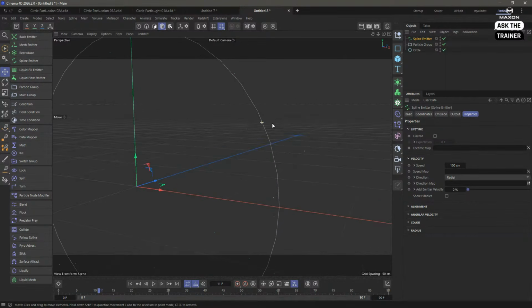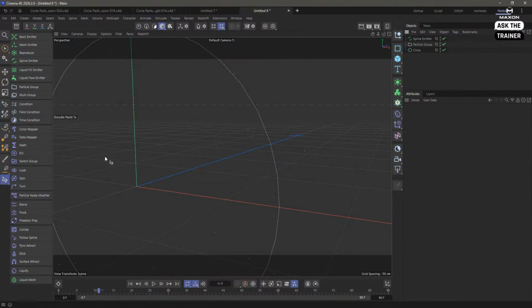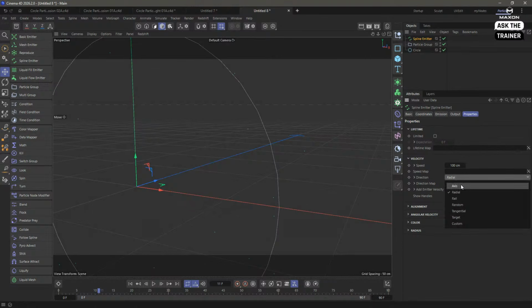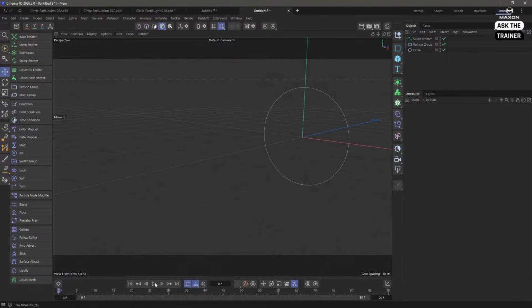If you take this little line here, this little component, it's going to go in all sorts of radial directions around this. That is what the radial does. But you can also go on an axis. So let's go with the Z. Now we're going to be emitting particles just from the outline of the circle.